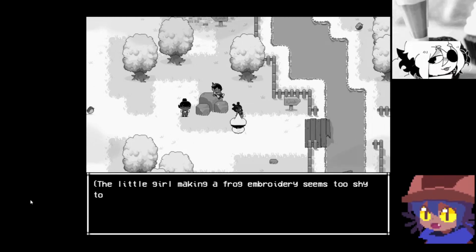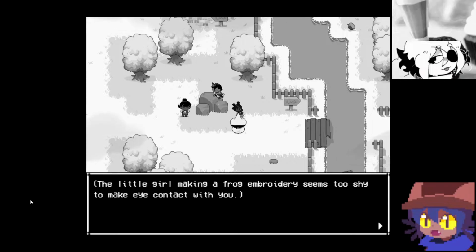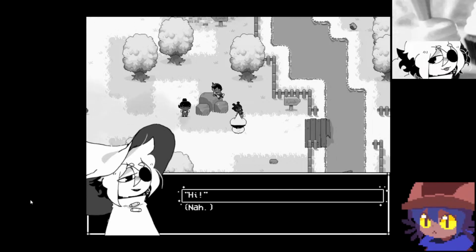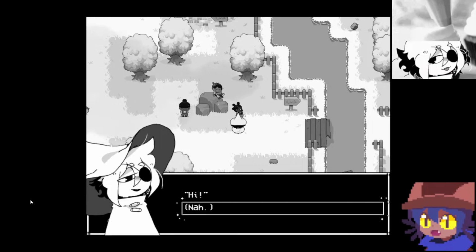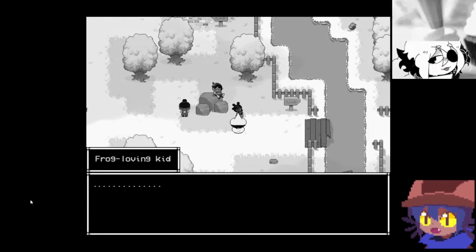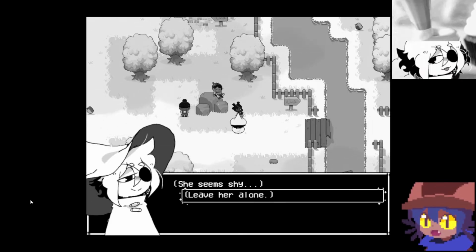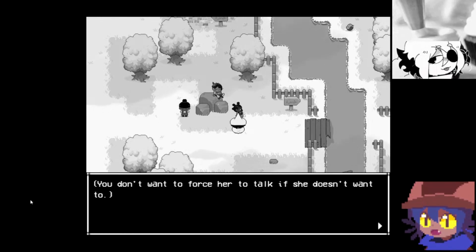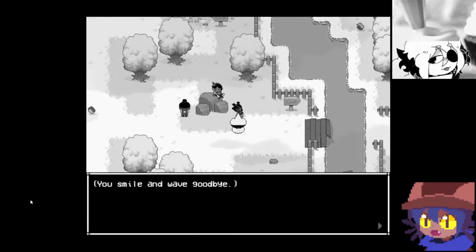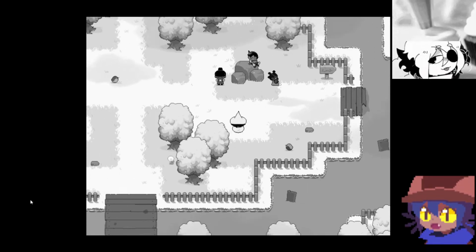Frog-loving kid. The little girl makes a frog embroidery. Seems too shy to make eye contact with you. Hi. Hi. She seems shy. Leave her alone. You don't want to force her to talk if she doesn't want to. You smile and wave goodbye. Bye.